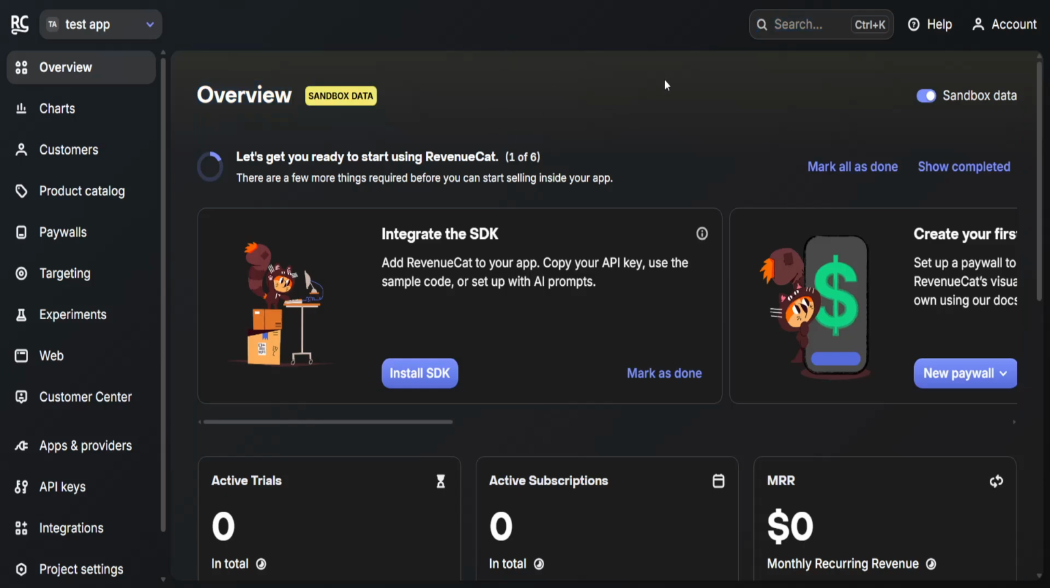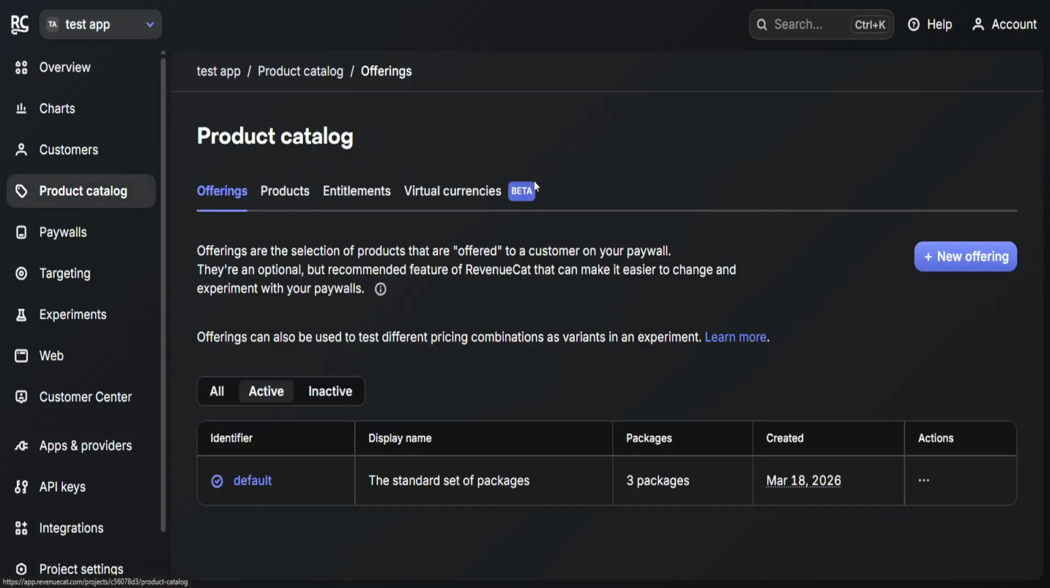How to connect RevenueCat to the App Store. So let's say that you have an application on the App Store. The first thing before connecting it is going to be creating a product. So what are we trying to create a paywall for?